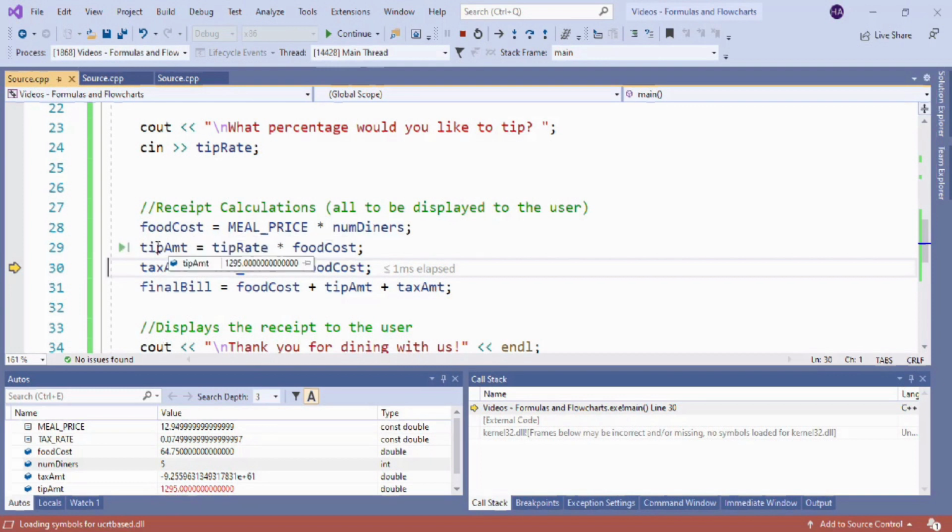So our tip amount is equal to our tip rate, which is the 20 that I typed in, right? And that's right. I typed it in, times food cost, which we just decided was correct. And if we take this amount of food cost, $64.75, and we times it by 20 in a calculator, it does give us $12.95. So our formula is actually working as we programmed it. Is anyone seeing the issue here yet? Yep, we knew it and we missed it.